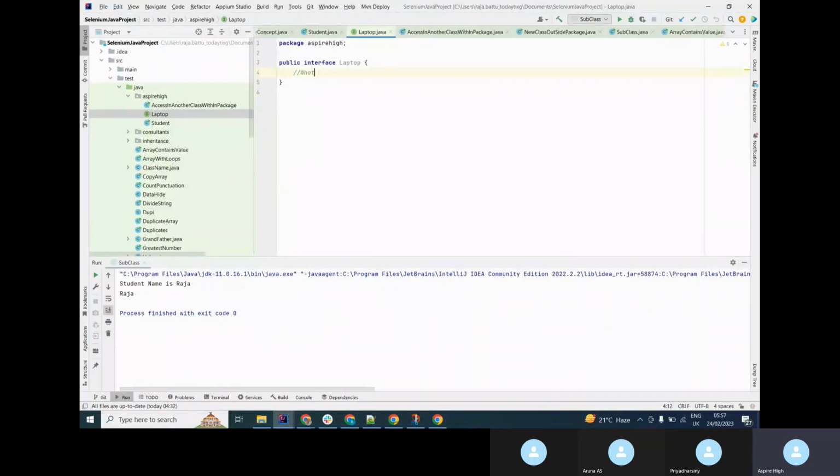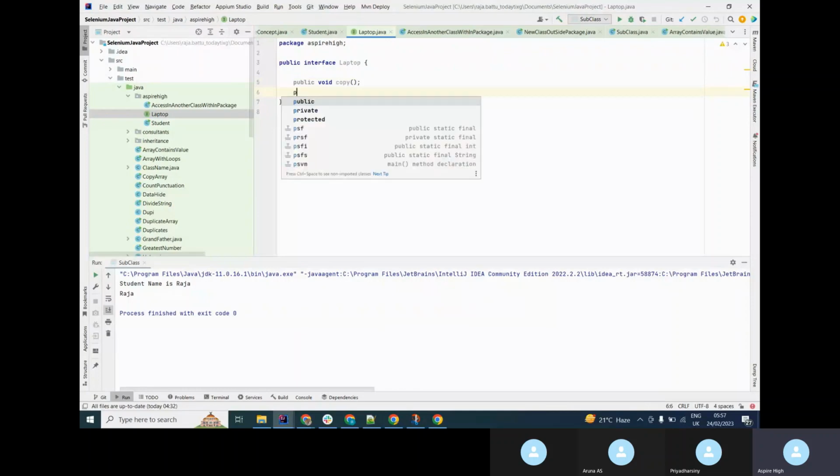So here, in a laptop, I'll add the mandatory things that we need to provide in the interface. Suppose public void copy. I'll create a method copy. Okay, there should be a copy option where we are able to copy. How we are going to copy, that's not implemented. I'm just telling what functionalities should be in the laptop.